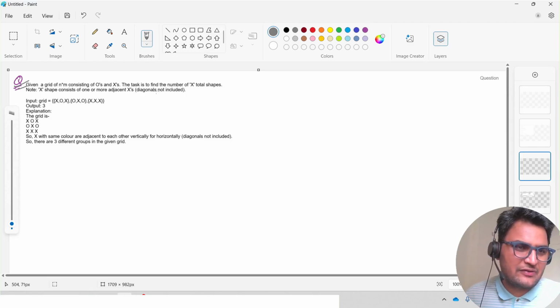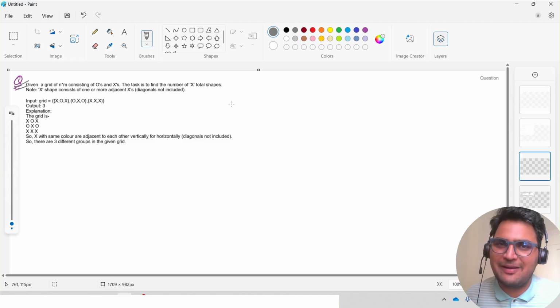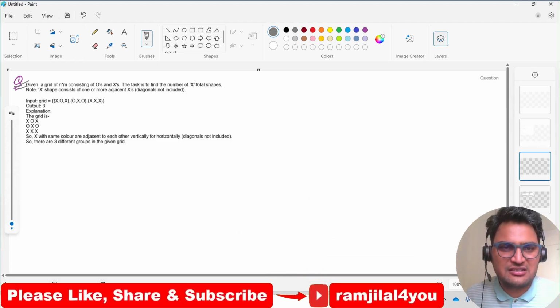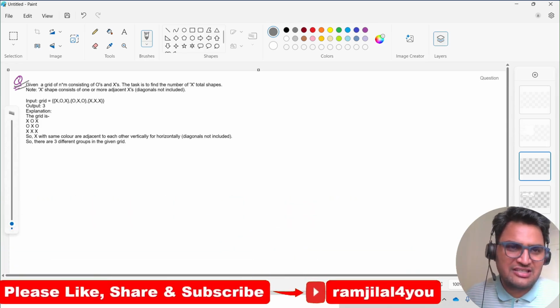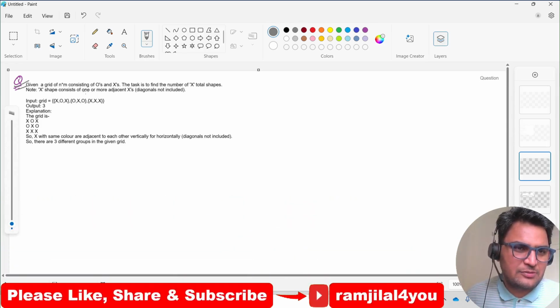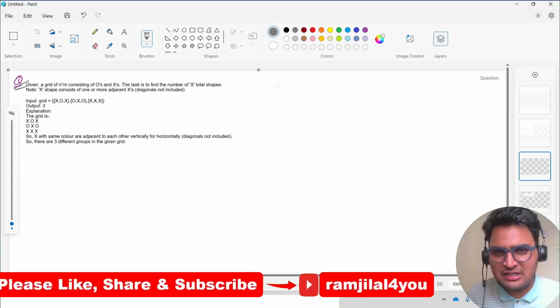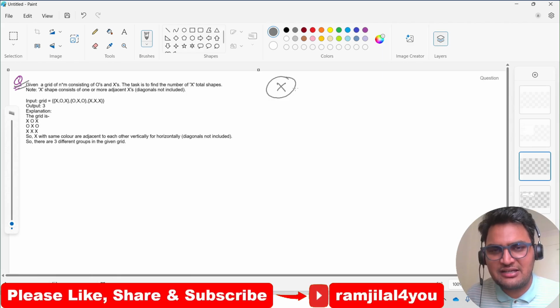So let's start with the question. The question is given here, a grid of n cross m. So we will get an n cross m matrix consisting of O's and X's, right? So that matrix will have the O and X, and then the task is to find the number of X total shapes. So we will have the shapes in that matrix, and that shape consists of X, and the rule here is that an X shape consists of one or more adjacent X, right? Diagonal not included. So for example, this X will be considered as a shape, right?